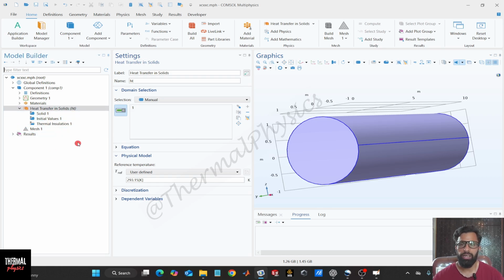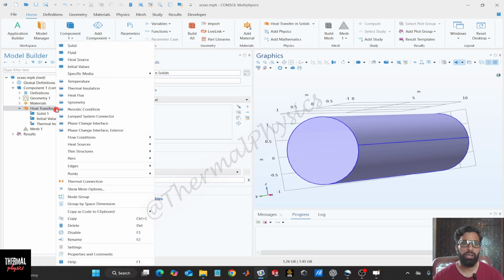So now the study has been added. I can apply the boundary conditions to solve this problem. I can apply boundary conditions by right-clicking this physics that we have added, and since it's heat transfer, the boundary conditions will be like thermal insulation, heat flux, temperature.